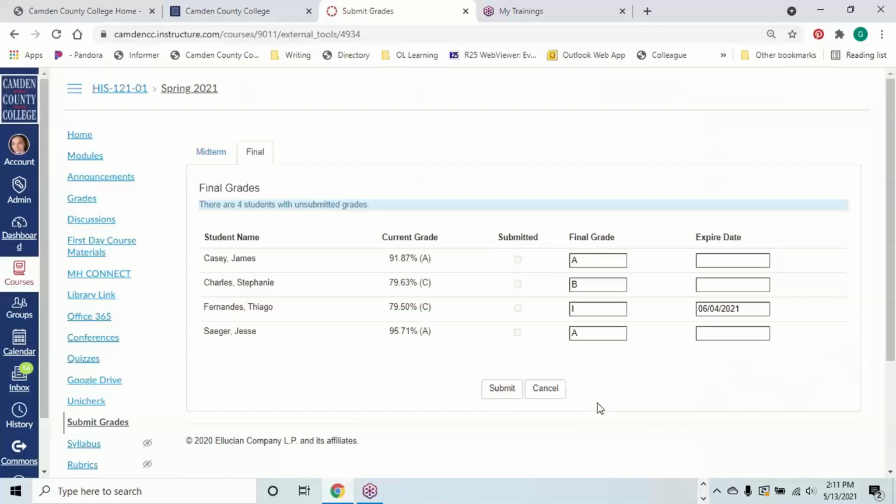For both midterm and final grades, you'll receive a confirmation message at the top of the screen letting you know how many grades were successfully submitted and if there were any errors. And if there were errors for a particular student, you will see the error message right below that student's name.